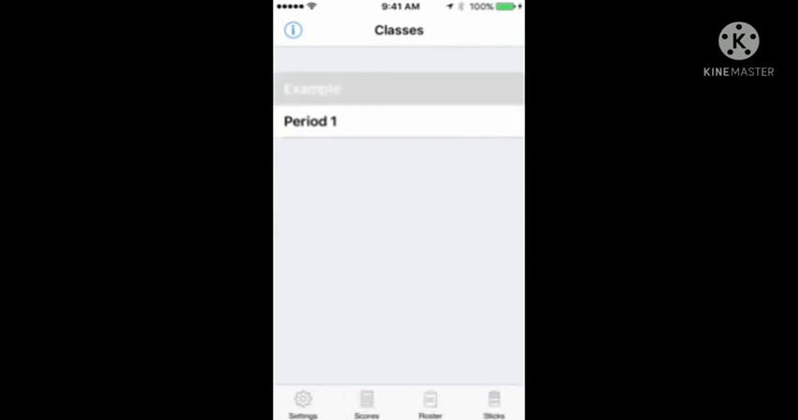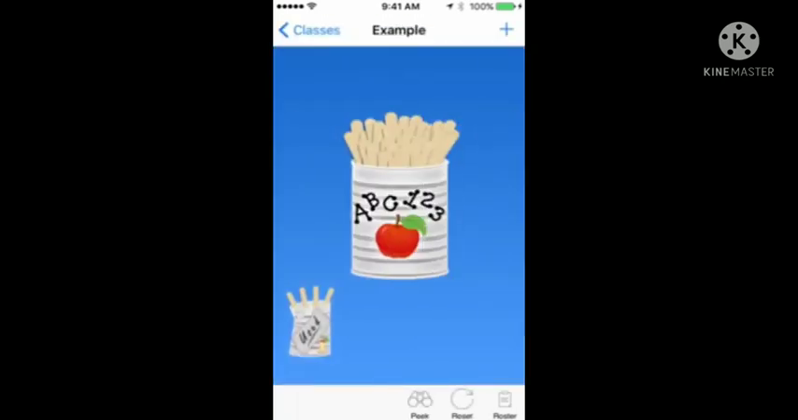Okay, now notice when I click on the class, the bottom changes. I have settings, scores, roster, and sticks. So we're going to go ahead and click on sticks. Once you click on sticks, you'll notice you have some cans. The top biggest can is the students that have not been called on, and then there's a bottom can in the little corner that's students that have been called on.